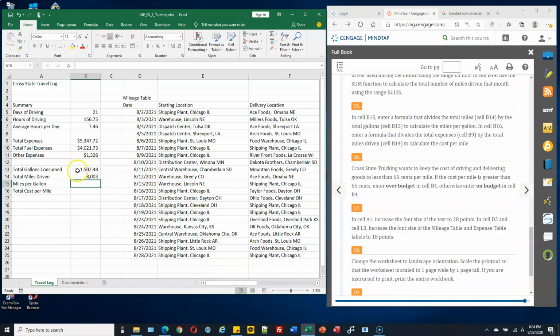Okay, P15, miles per gallon. Miles per gallon is total miles divided by the number of gallons, right? So in this case, we will use an equal sign, and then total miles driven is B14. So we will divide B14 by, slash, select B13. Okay. So the miles per gallon is only a little over 5 miles per gallon. It's a lot, huh? It's a lot of gas.